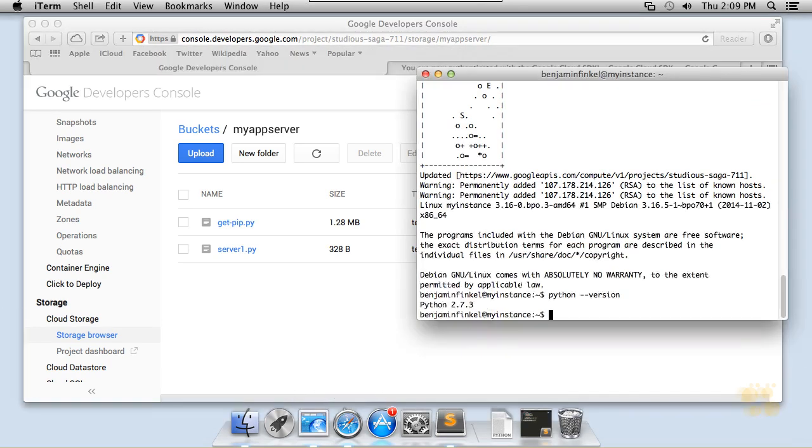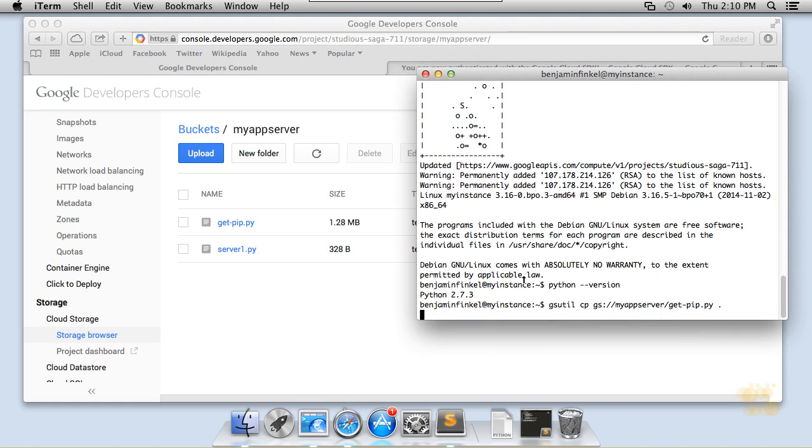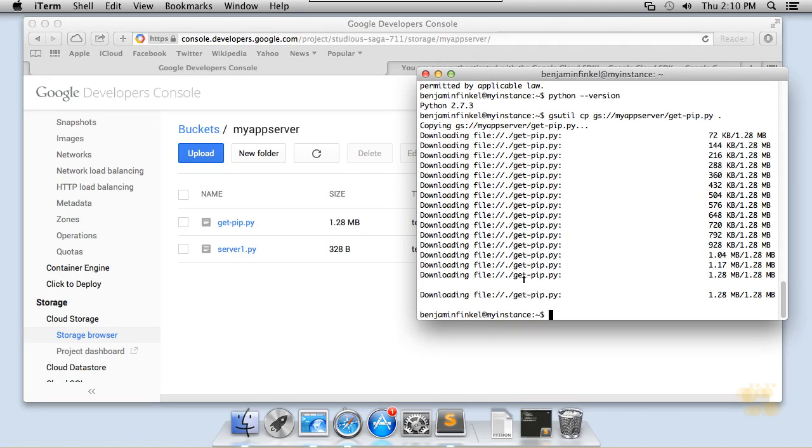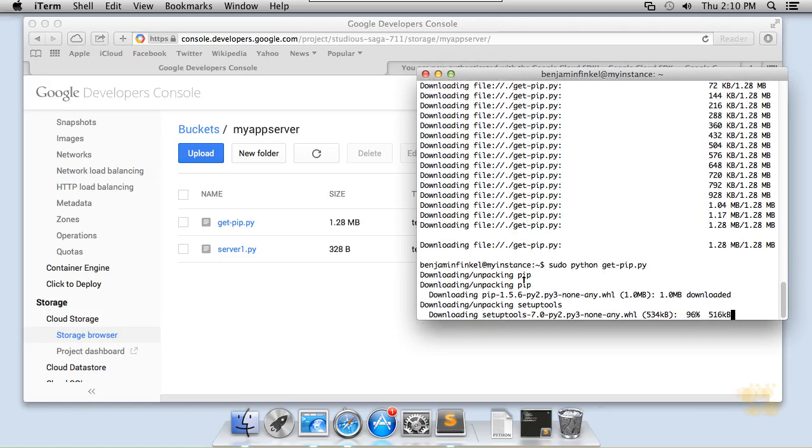So right from my SSH command line, right from my instance, I can simply call gsutil, that's Google Storage Utility, copy, gs://myappserver/getpip.py space period. That's going to copy getpip.py from that bucket right down into the directory that I'm in. That happens very quickly. I can see it go here. And then all I need to do is sudo python getpip.py.